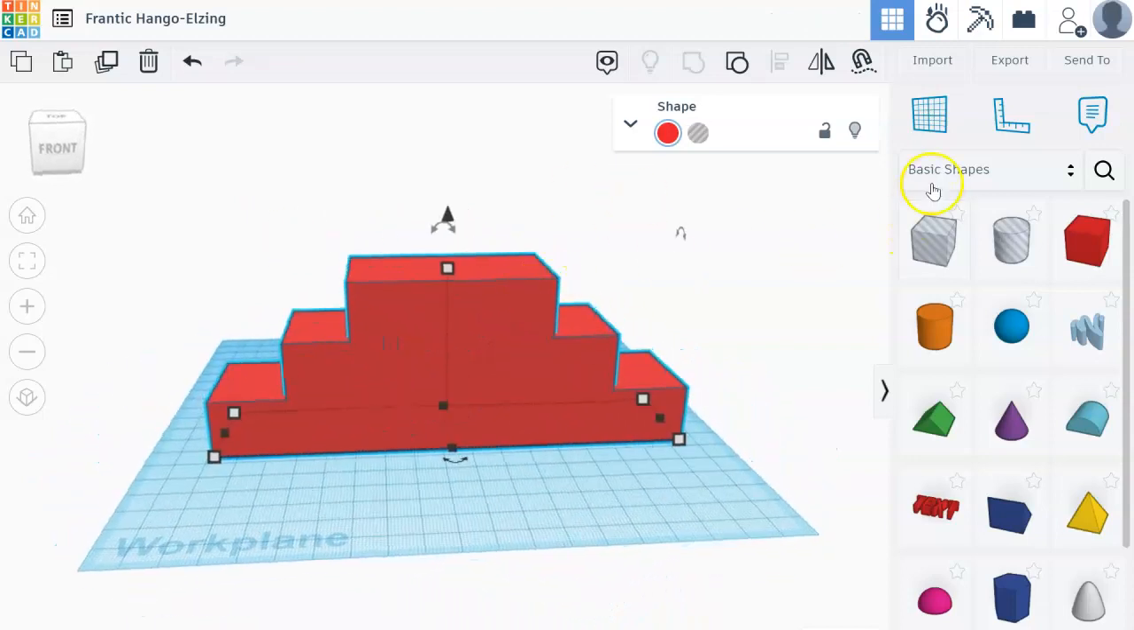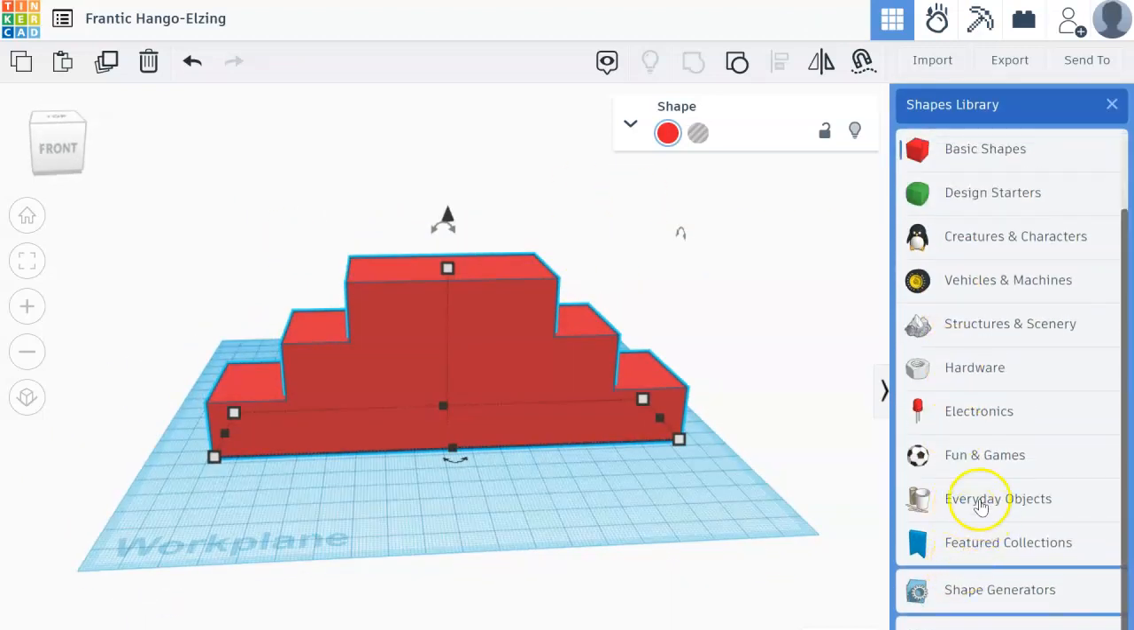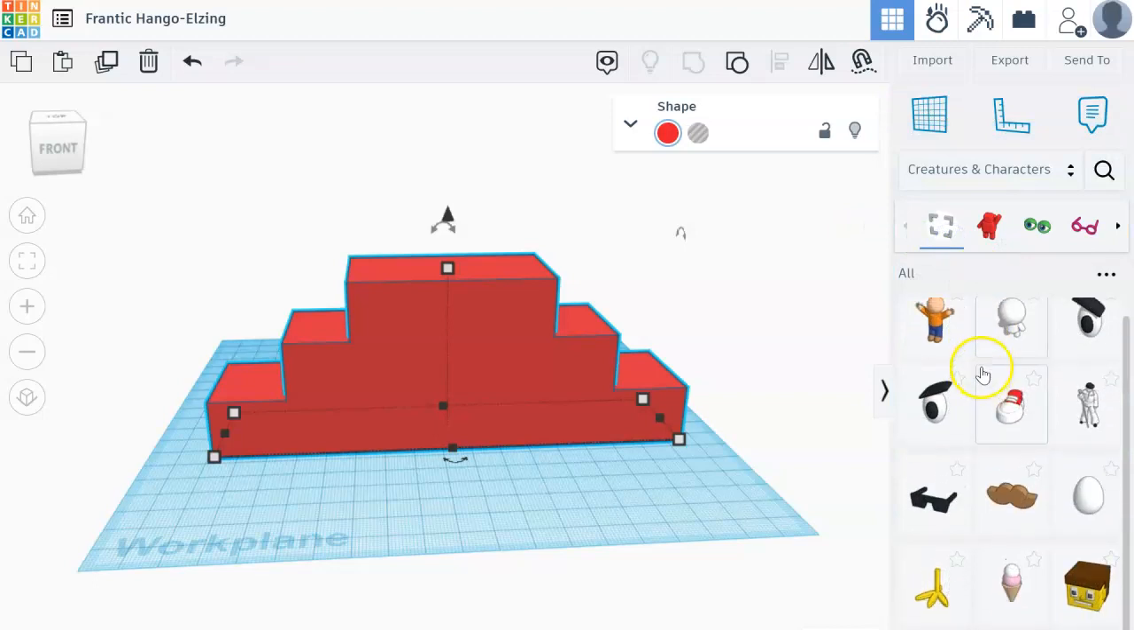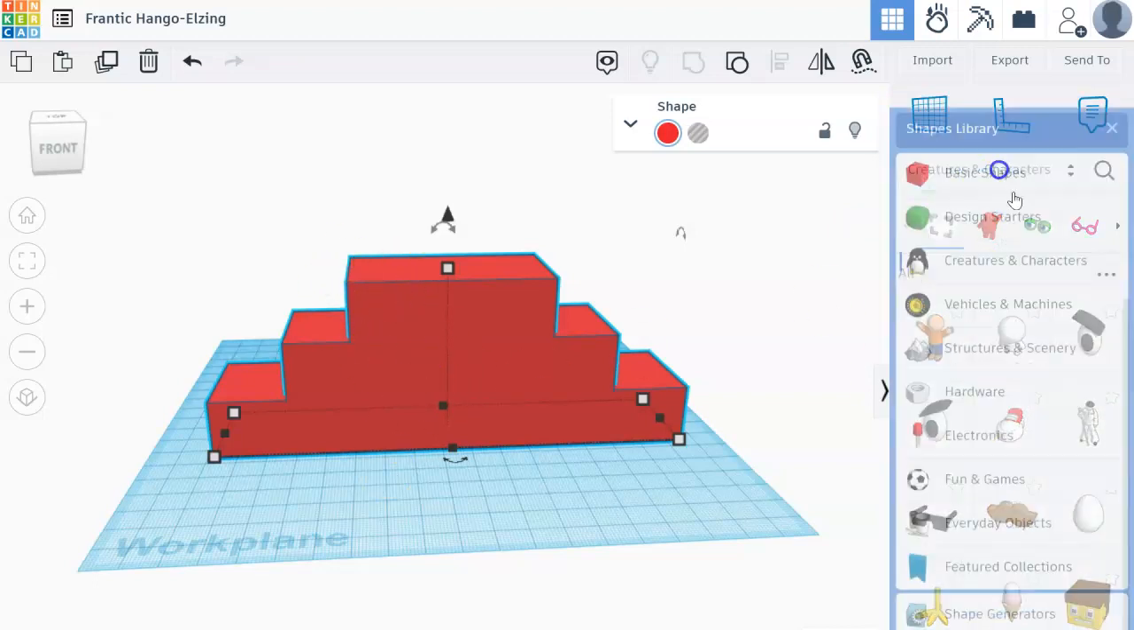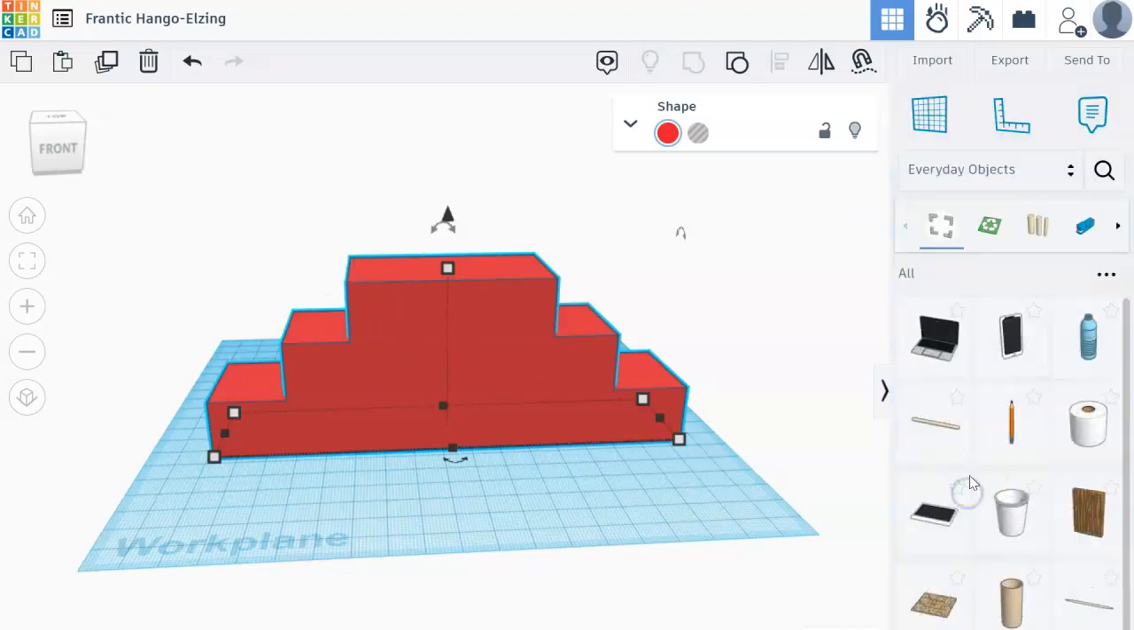And then what I'm going to do is in here, you have an everyday object tab. Now, there's fun and games and all kinds of stuff you can look through, and I'm sure you can put little creatures and characters up here if you wanted to. Everyday objects is what I'm going to use, and I'm just going to grab the water bottle.